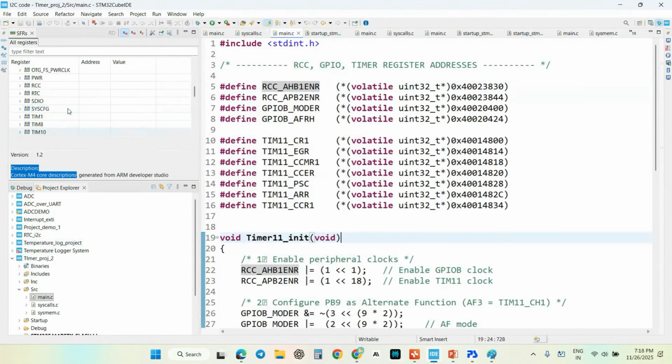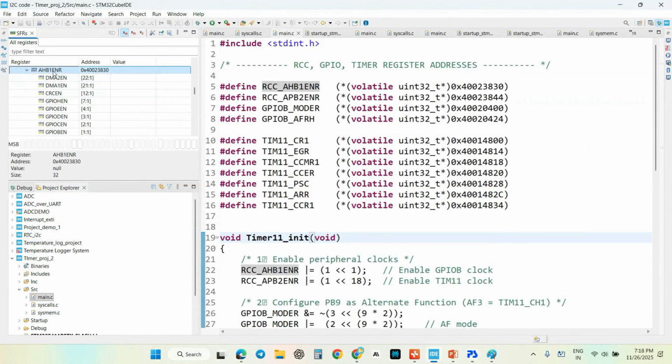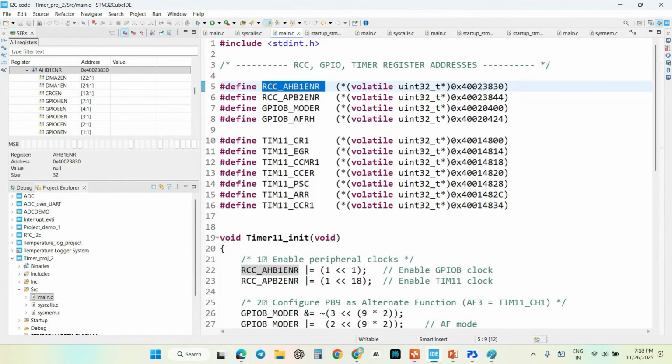Okay, so after this, guys, I'm simply going to enable the RCC register. Here my RCC register is there. Inside this RCC register, you can see the AHB1ENR. So I'm just taking this AHB1ENR as a register, and I'm going to use it as a macro here. But the thing is, I need the address. Address is a very, very important thing. So I declared it with this address. That is how I declared it.